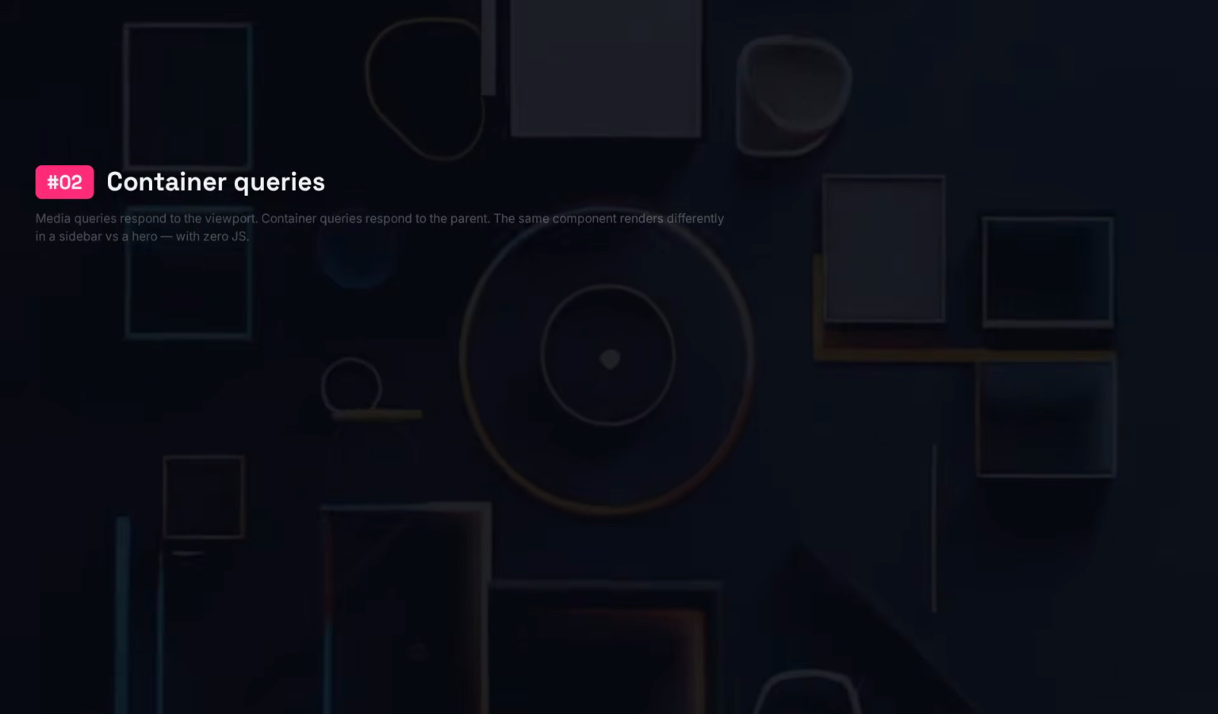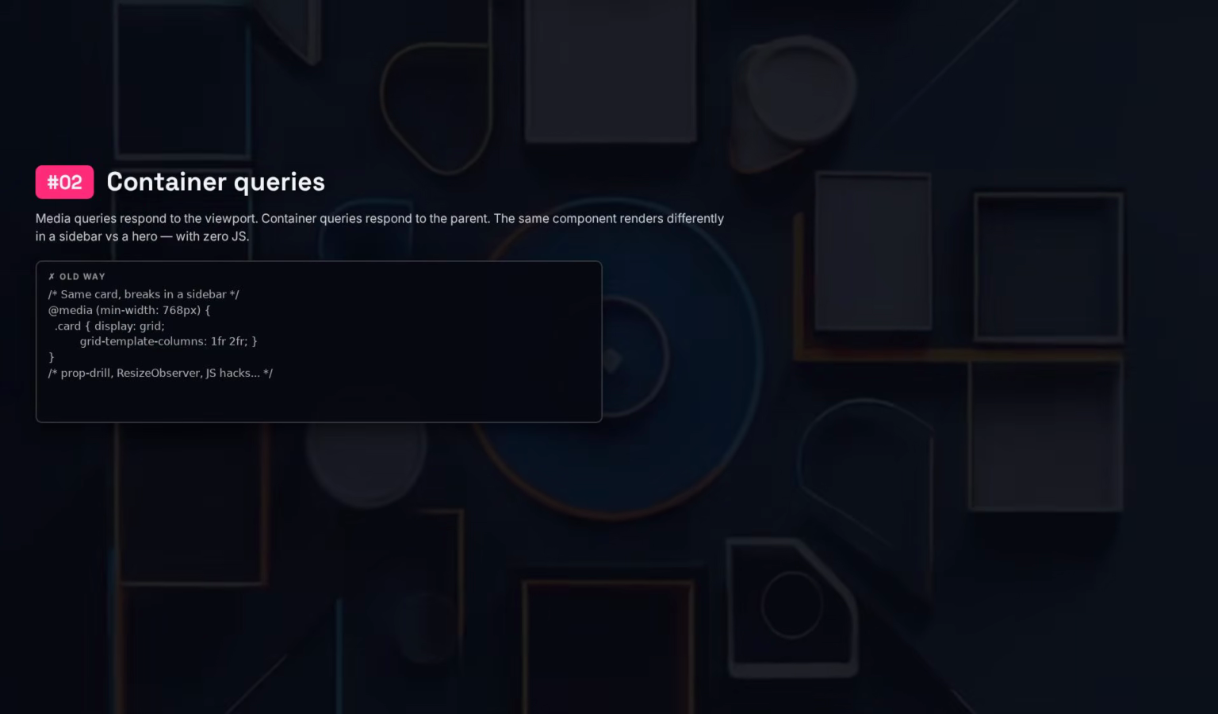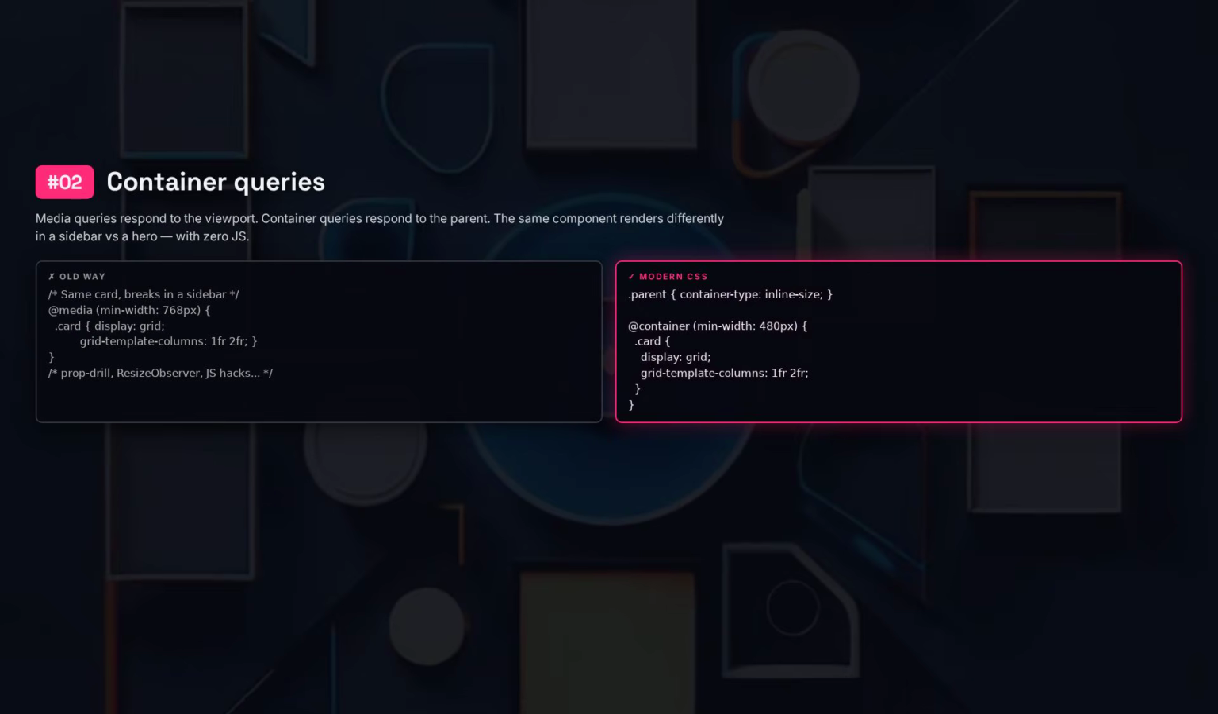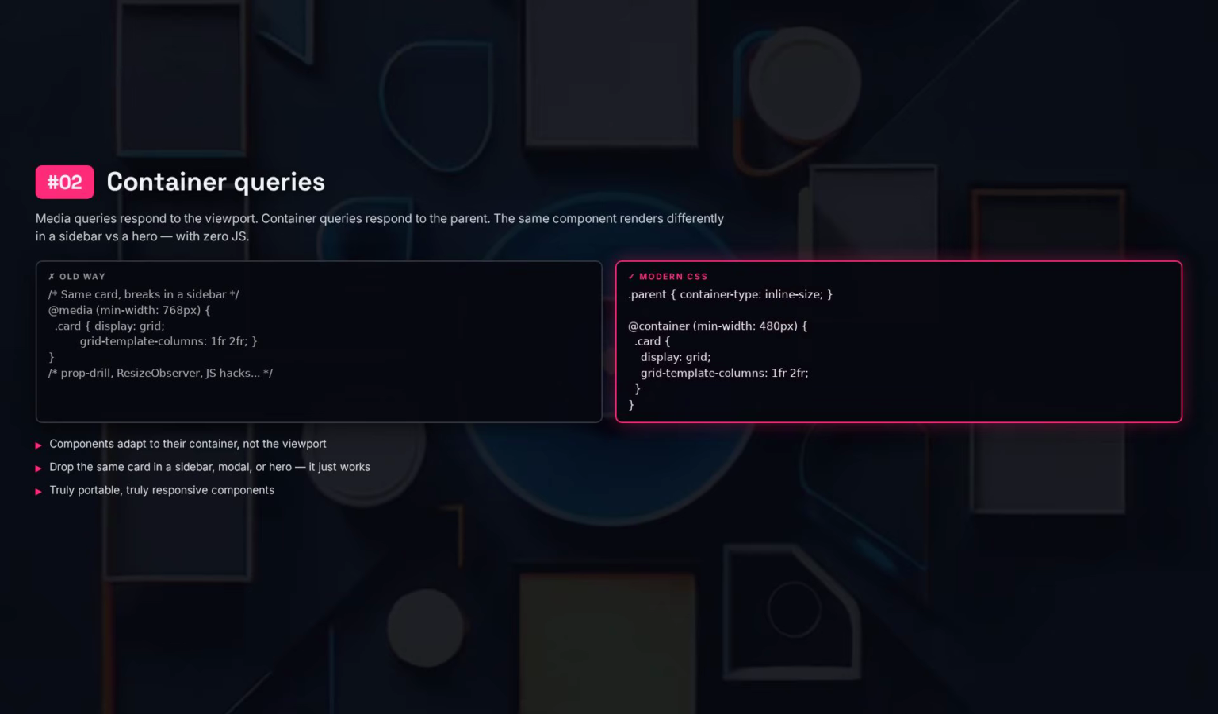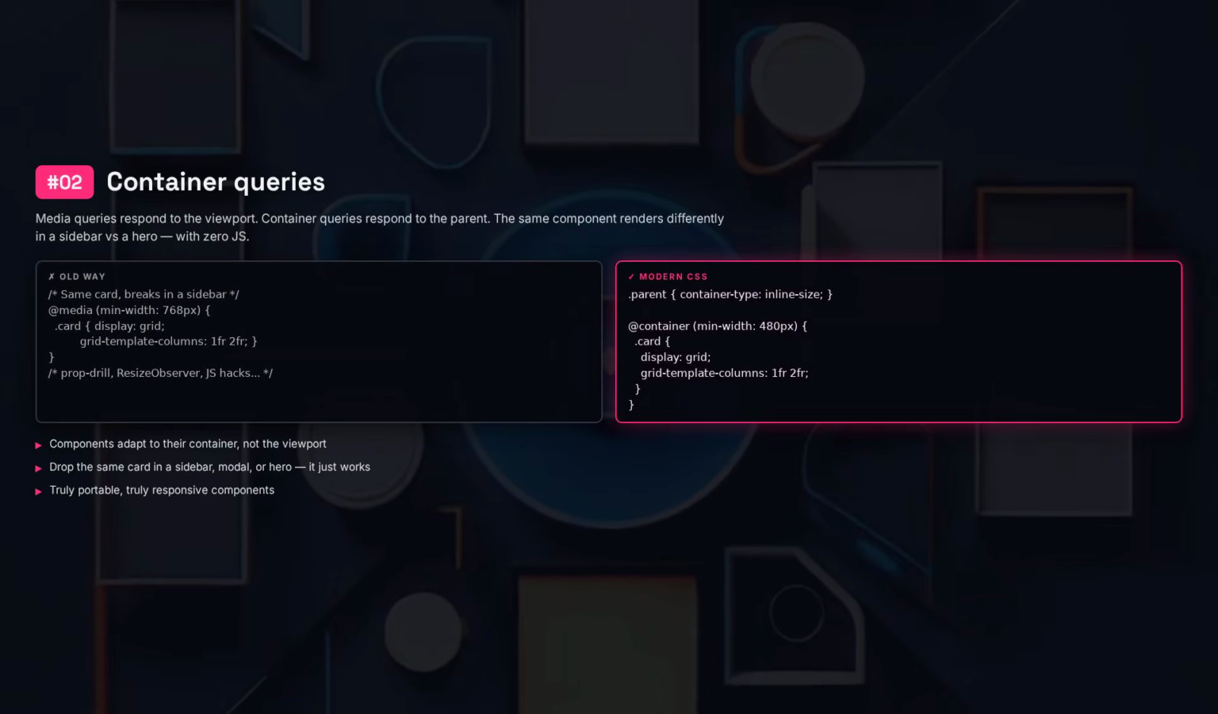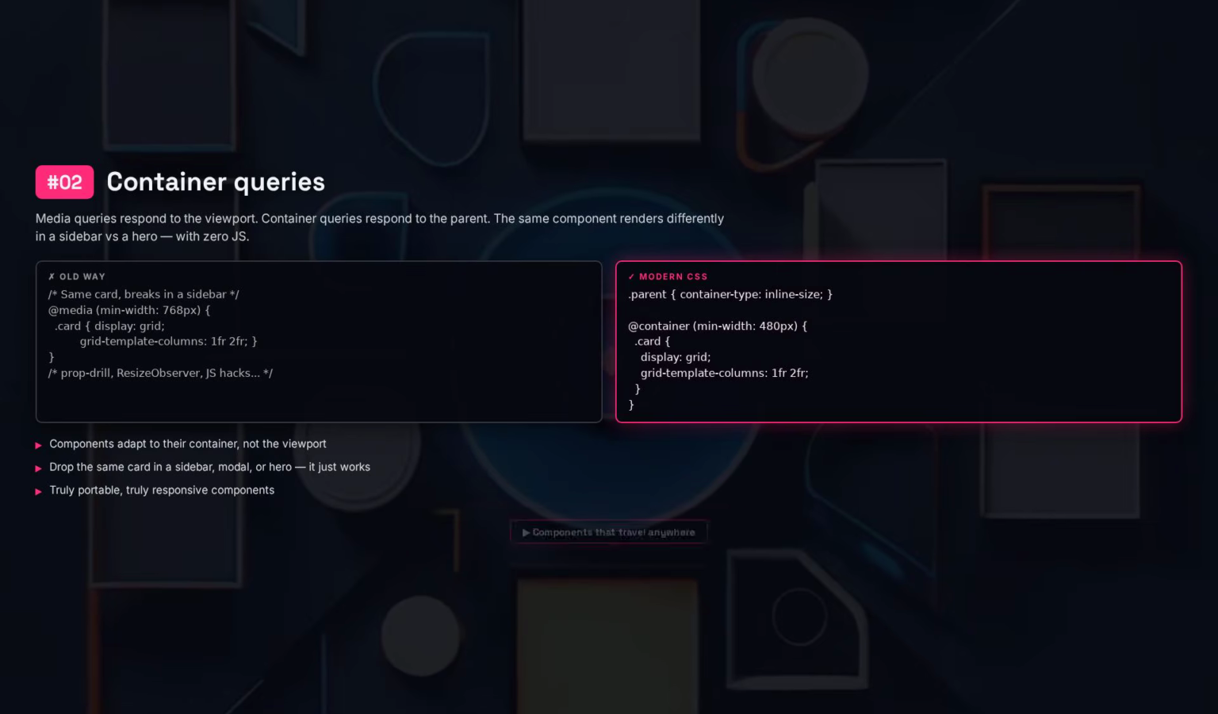Number 2, container queries. Media queries respond to the viewport. Container queries respond to the parent. That means a single component can render differently in a sidebar, a modal, or a full-width hero with no prop drilling, no resize observer, no JavaScript at all. This is what truly responsive components look like. Once you ship this, you never go back to media query-only layouts.